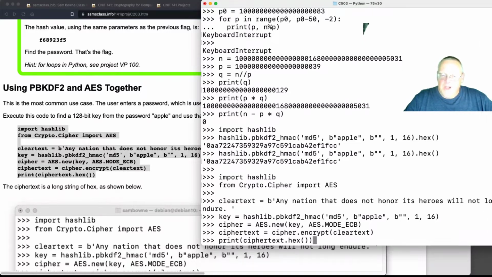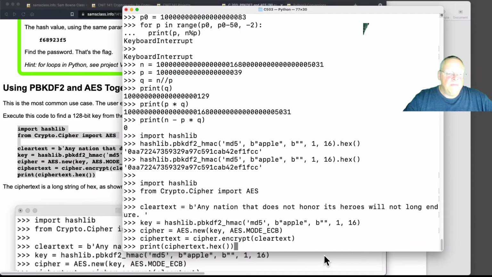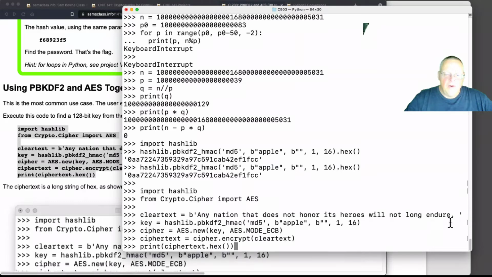Now you have some clear text to encrypt. So I just chose a famous quote from somebody, I think Abraham Lincoln. And I made sure, since I'm going to be encrypting this with AES, I made sure it's a multiple of 16 bytes long. That's why I put a space at the end, because AES needs those blocks to be full, or I'd have to pad it somehow, and I didn't want to bother with padding.